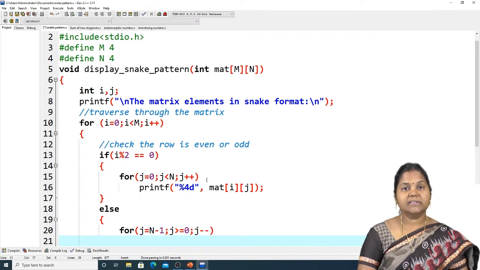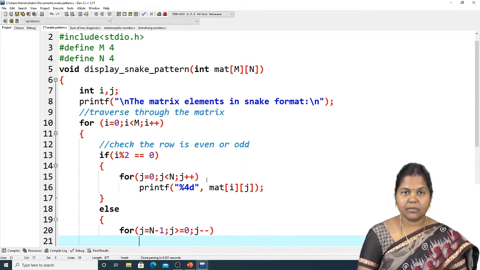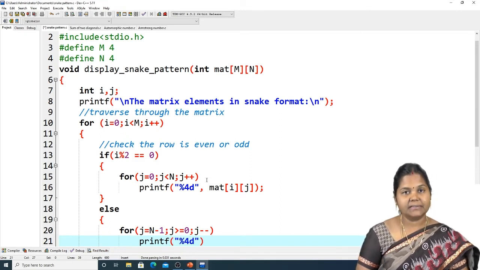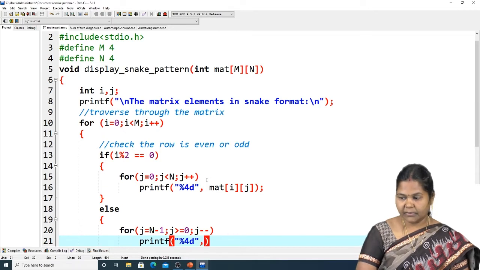So hope this logic is clear. So here we are trying to print from right to left if the row is odd. So if the row is odd, then the j value will start from the last column. So j is equal to n minus 1 as the column number starts from 0, j greater than or equal to 0, j minus minus. Now printf, then percent 4d, you can give some space, followed by your matrix of ith row and jth column.